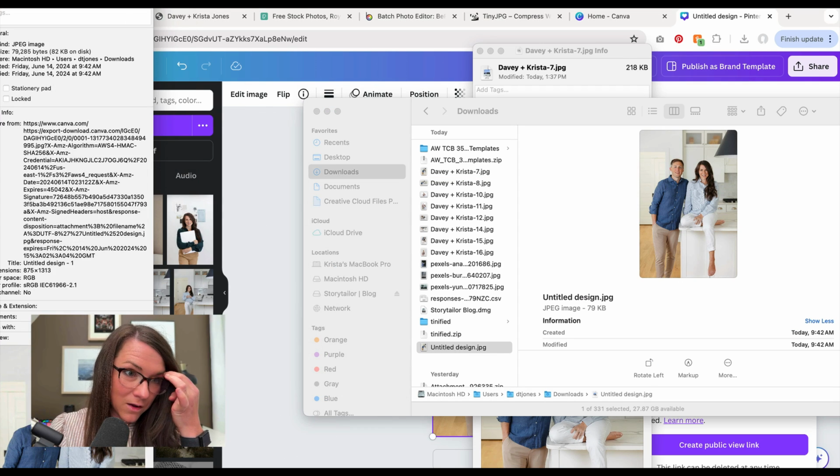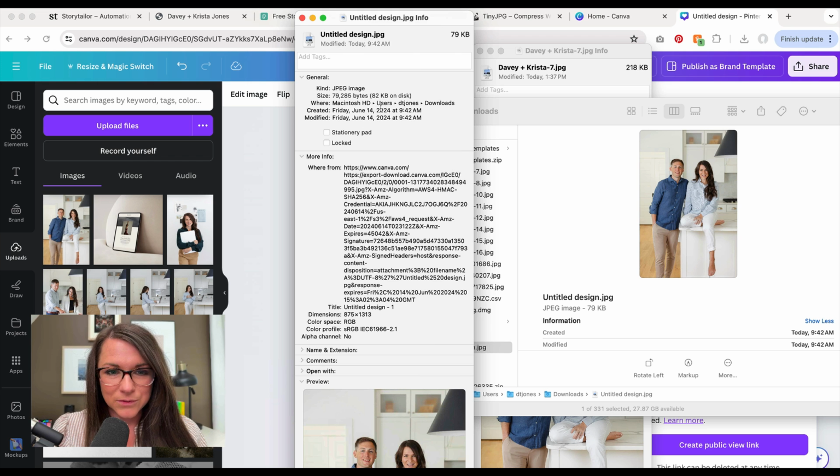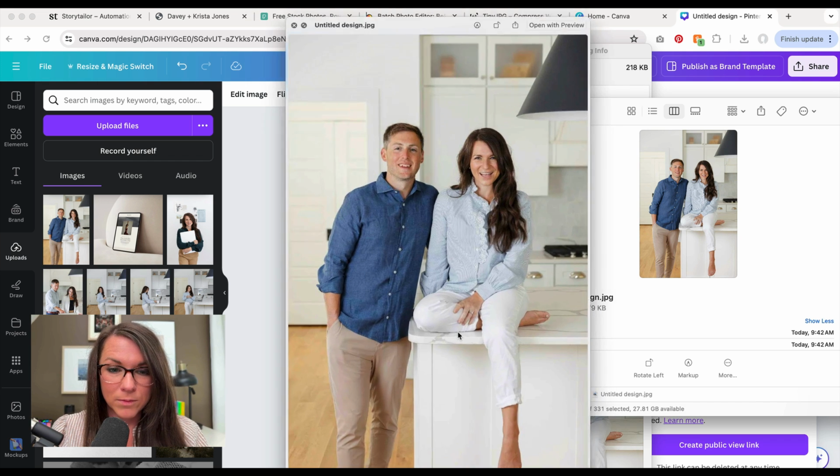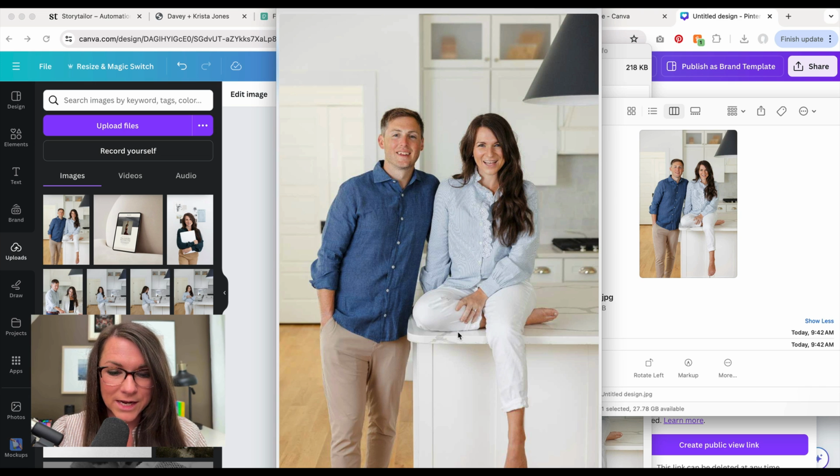Okay, this is my file and it's 82 kilobytes in size. So it's not a big file at all. It probably wouldn't even need to run it through TinyJPEG. I am noticing that the quality is a little bit diminished.